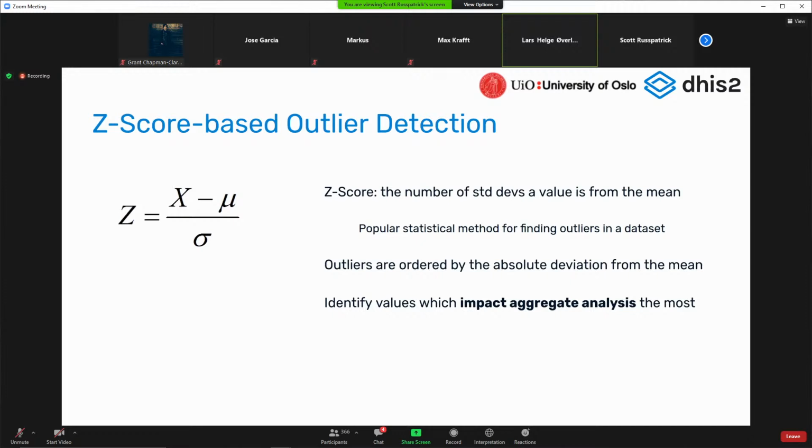So z-score basically means the number of standard deviations a value is from the mean, right? And this is a very typical and popular method in statistics for finding outliers in data sets. So the good thing with the new functionality is that outliers are basically ordered by the absolute deviation from the mean. So basically how far the value is above or below the mean. And they also rank the values by the deviation from the mean.